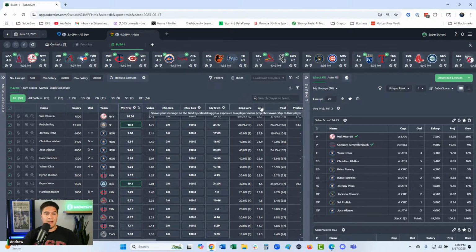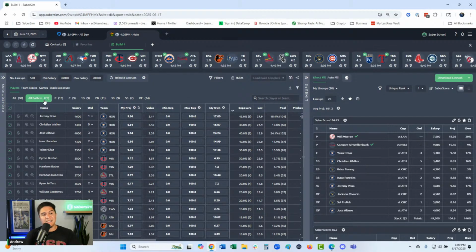Now for baseball, a high variance sport, we want to have generally a little less leverage on the batters, and a little bit more leverage on the pitchers is okay, right? This is kind of in line with the pool exposures, right?